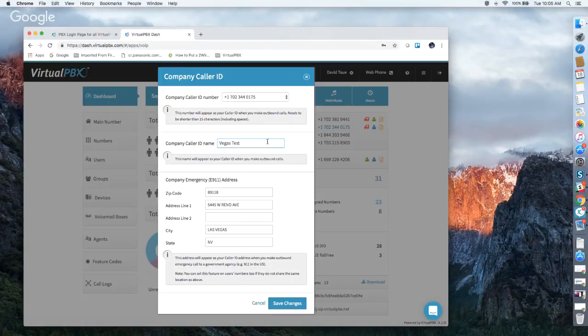And this can be displayed on the receiving phone's display. Now, a couple things to keep in mind about the caller ID name. One, you're restricted to 15 characters total. That includes spaces and special characters. Two, not every carrier supports caller ID name, also referred to as CNAME or CNAM, C-N-A-M.